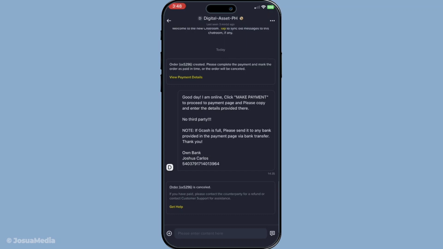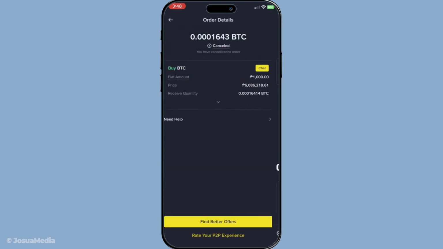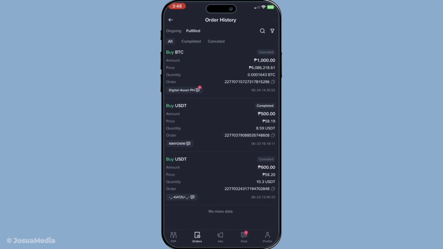Finally, once the review is complete, Binance will notify you of the outcome directly within the app. Make sure your app notifications are enabled so you don't miss any important updates regarding your case. With the resolution in hand, you can proceed with your next steps, whatever they may be.